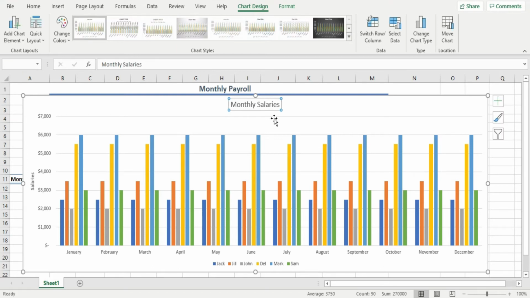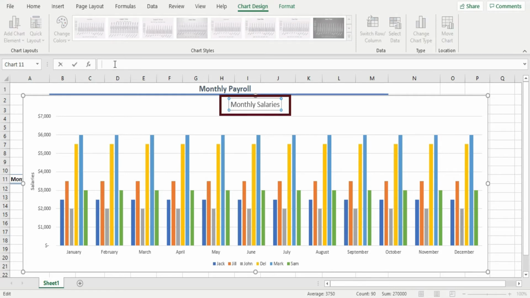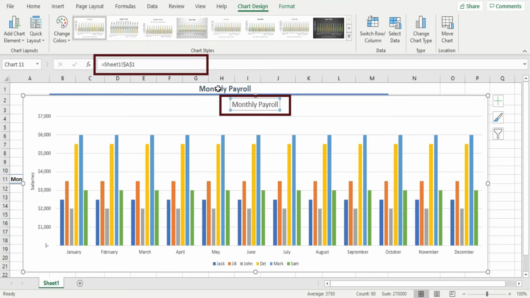Another way to modify the Excel chart title is to capture the value directly from the Excel sheet itself. So I would click on the Excel chart title, then I would go to my input bar up here, then I will type an equal sign, then click on the cell that has the words that I want to use for my title. And in this case, it's monthly payroll.